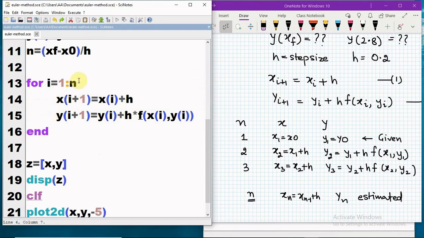After this, we have to use this for loop because we have to do the computation for the n number of iterations. So we are starting from 1 to n. When i is equal to 1, then what will happen? x2 will be equal to x1 plus h, which is quite similar to the second row which we see over here, and y2 will be equal to y1 plus h times the function evaluated at x1, y1. In the next iteration, when i will become 2, then x3 and y3 will be computed, and so on.